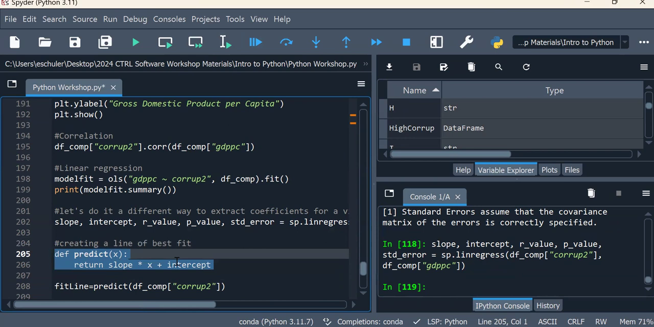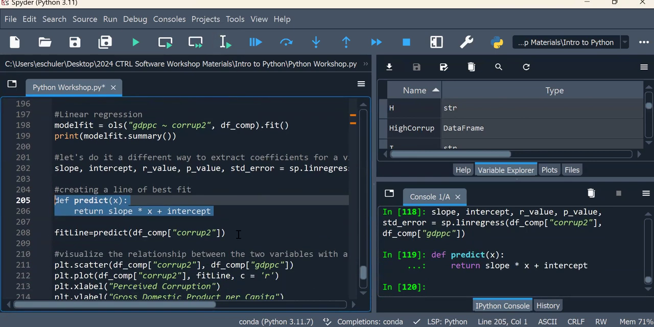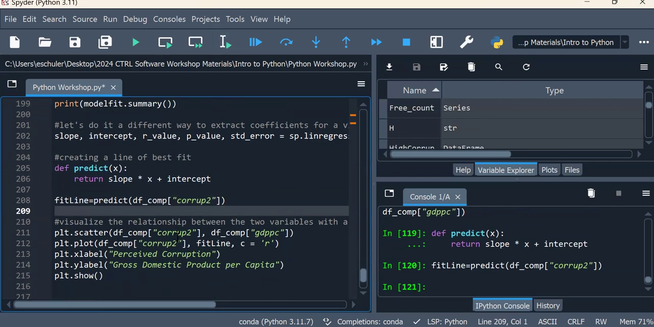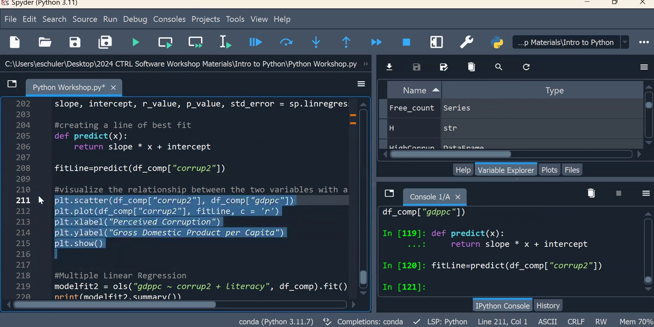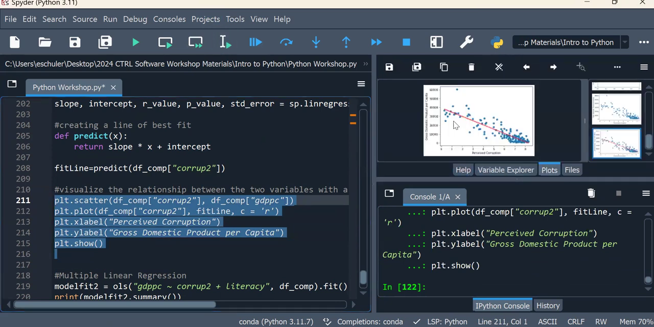So when you use this line to predict our best guess of what a country's GDPPC is based on corruption2, we can use this to plug things in. So when we use the line of best fit, we're going to use corruption2 to predict, based on that line, what each country's GDPPC is. We're then going to create a scatter plot and put the line of best fit in there. So we do that. We go to plots, and there's our line of best fit, that red line.